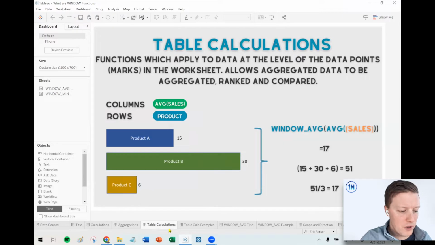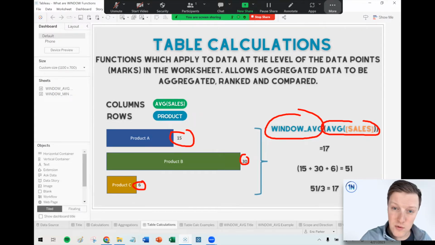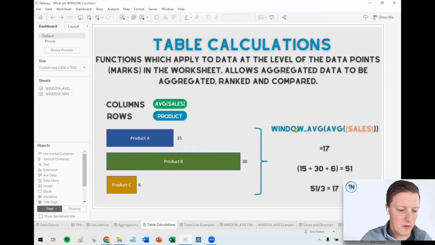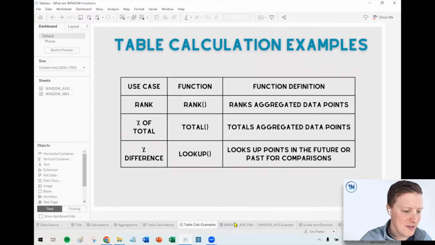But if we flip forward into the table calculations diagram, a window average would average these averages. So if you took 15, 30, and 6, you add those all together, that gets you, I think, 51. Is that right? There are 3 bars, so 51 divided by 3, that's how you get 17. Okay, so that is the concept of a window average. So let's look at a couple of these in practice and then talk about why you should care and what specifically these have to do with anything, okay?